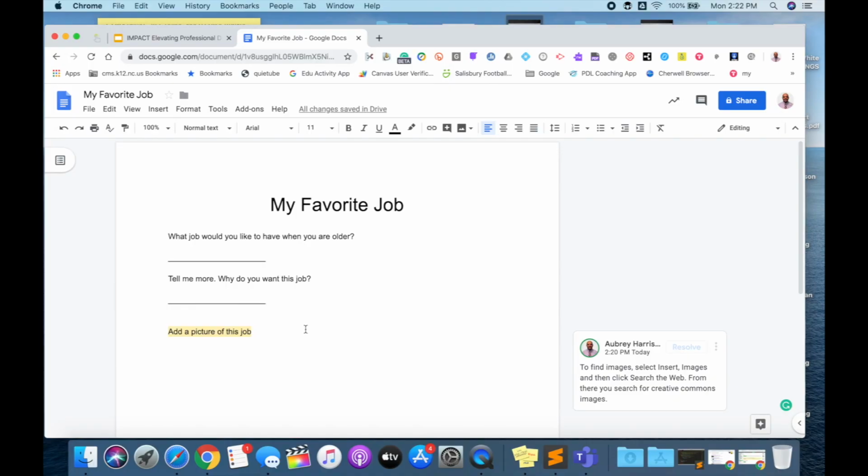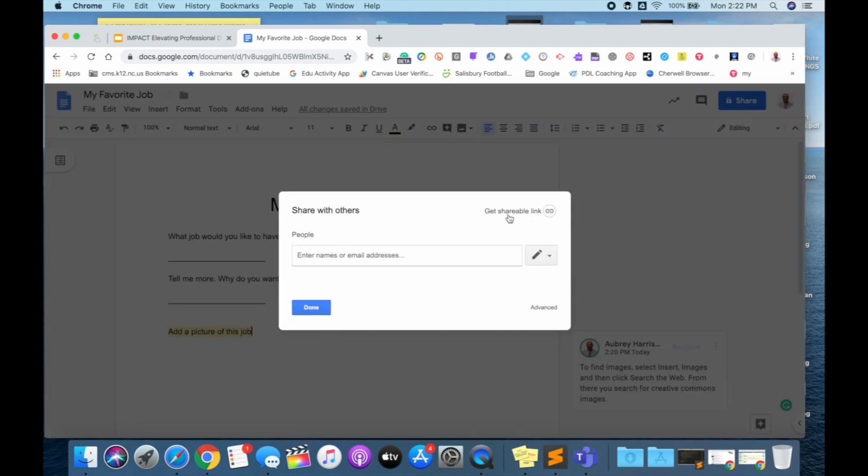Another Google URL trick that we use often is the forced copy option. Oftentimes we want to provide students with their own document, their own version of it, so they can modify it and do whatever they need to. And using the forced copy mode is a great way to set that up. To force others to make a copy of your document, first we want to make sure that we get a shareable link. So I'm going to click Share, Get Shareable Link.